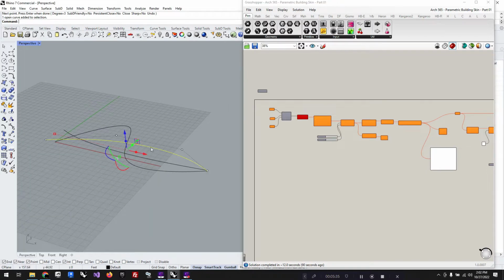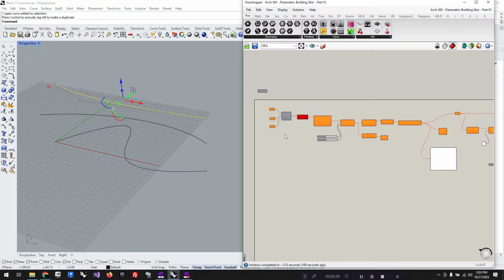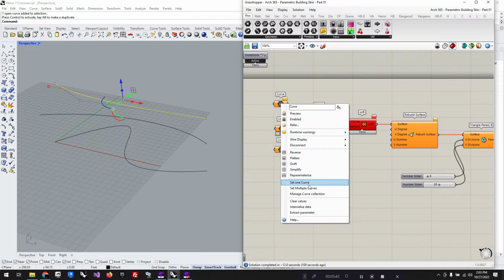Okay, so now I'm going to grab this one. Maybe this will be our middle. This will be our top. I've got to set these in.